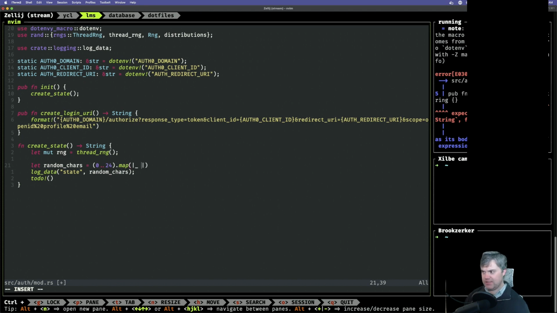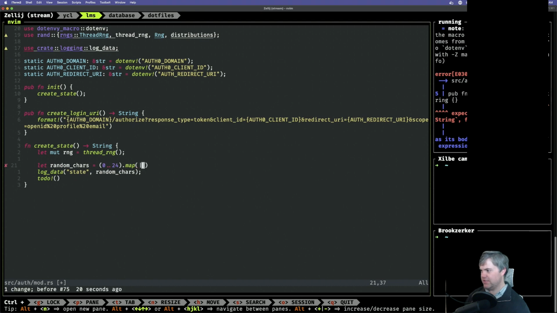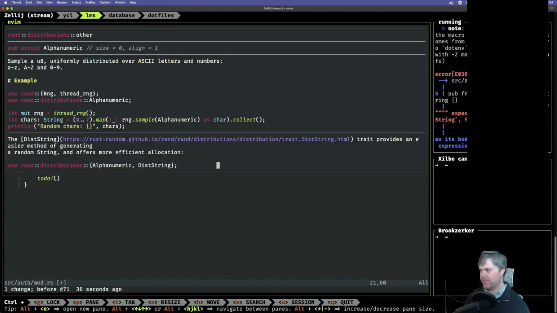I think we didn't care about this. And then we're going to return. Do I have to say what type this is going to be? It's like a string from, oh, I forget. I want to bring this back. So, okay, char string, we do this: RNG sample alphanumeric as char. And then we collect. Okay. Can I just copy?